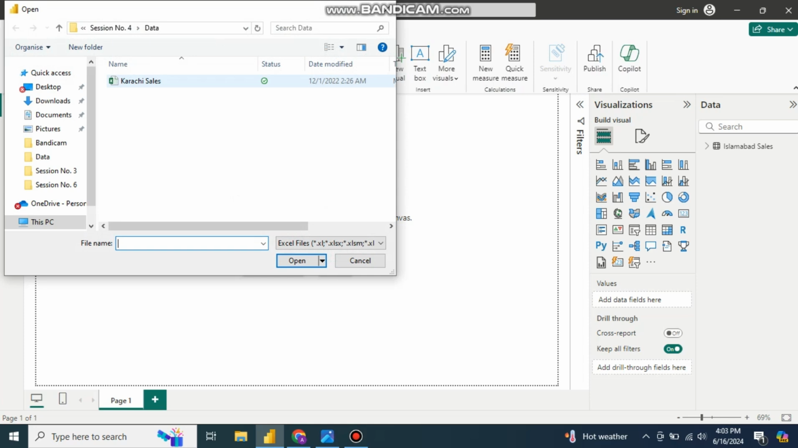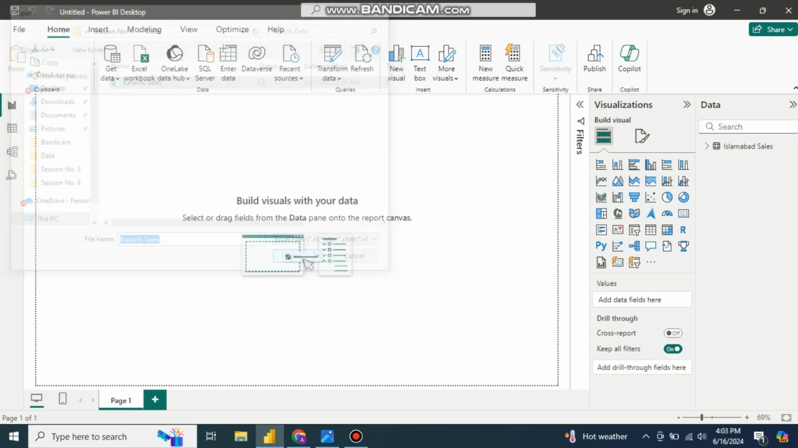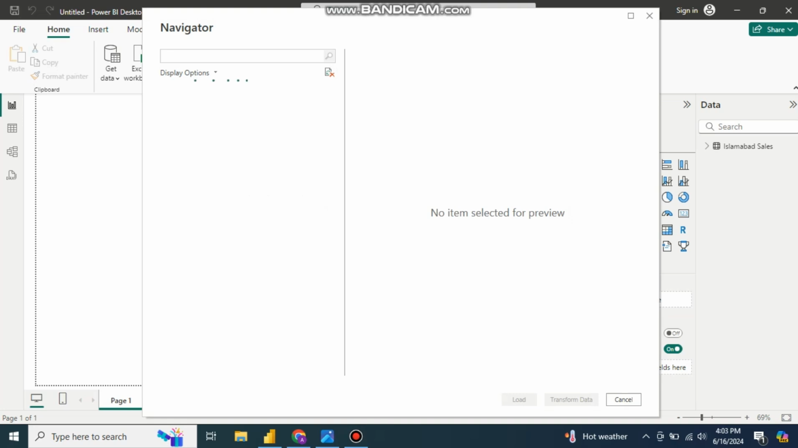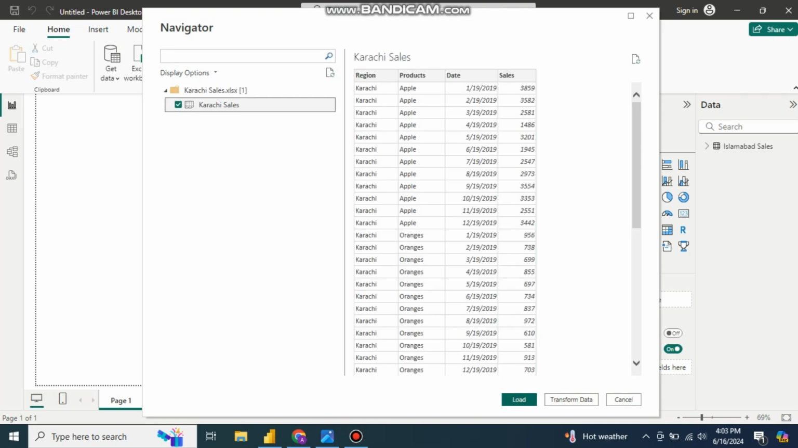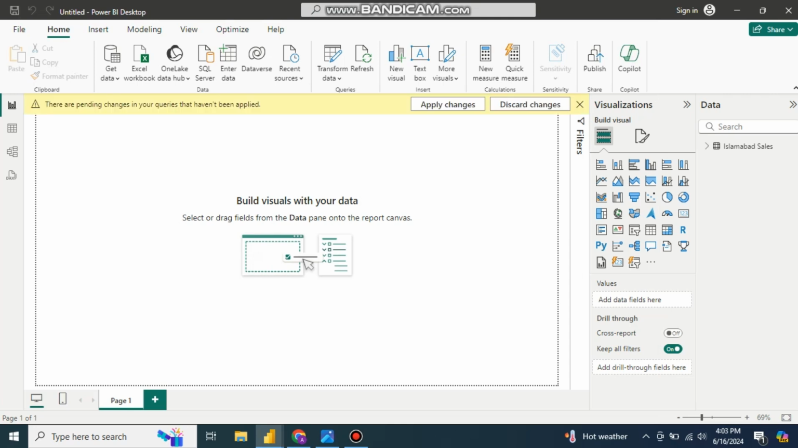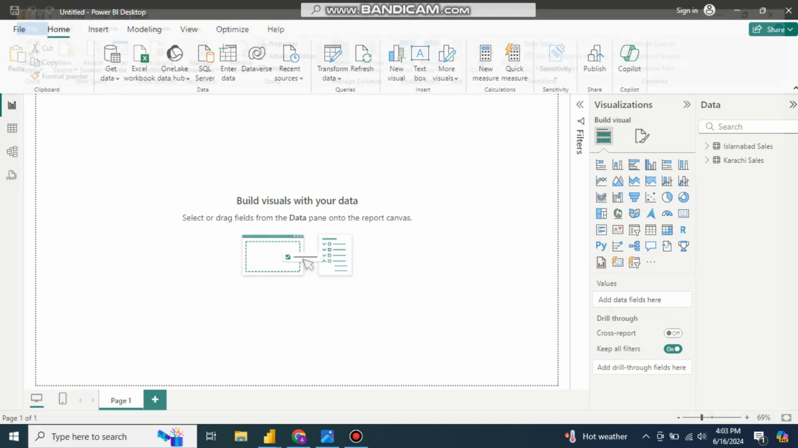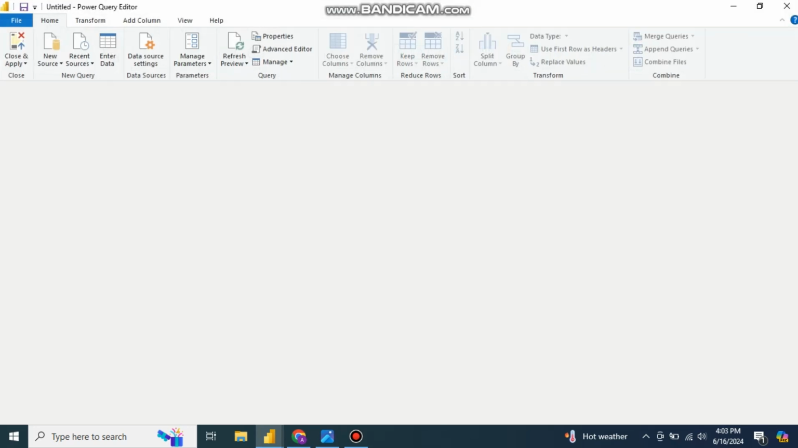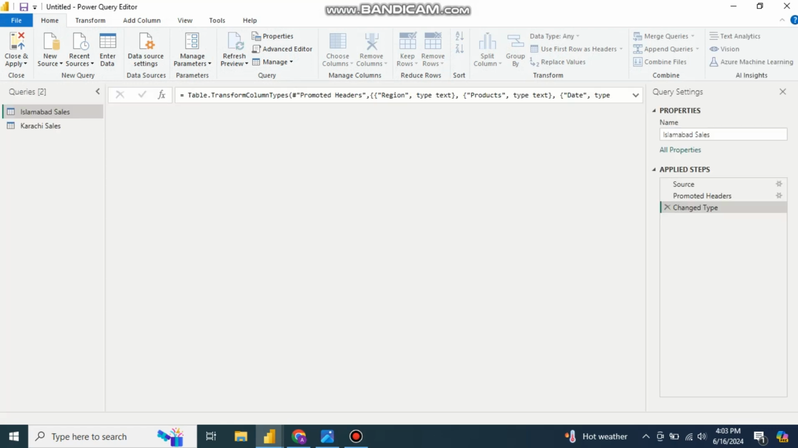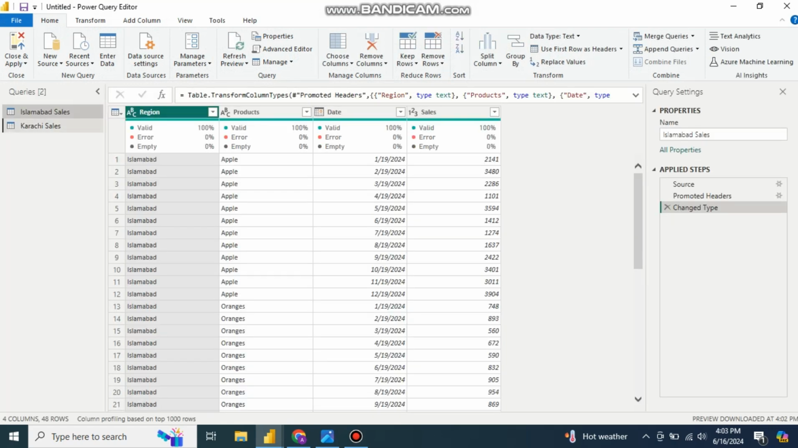Now again I import the Karachi sales. Now we have these two sheets having different cities data. One sheet has the sales of Islamabad and the other sheet has the sales of Karachi. Go to transform data. In Power Query editor, you see we have two different sheets, Islamabad sales and Karachi sales.